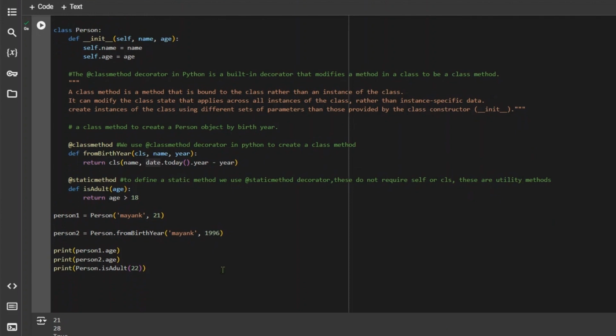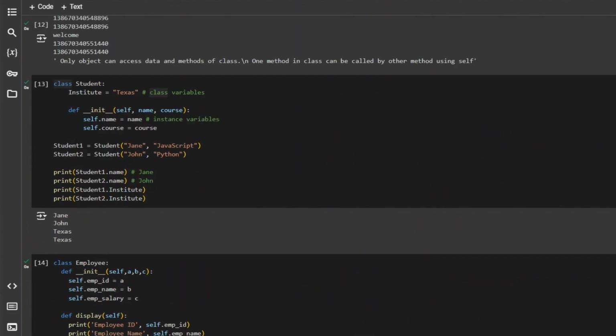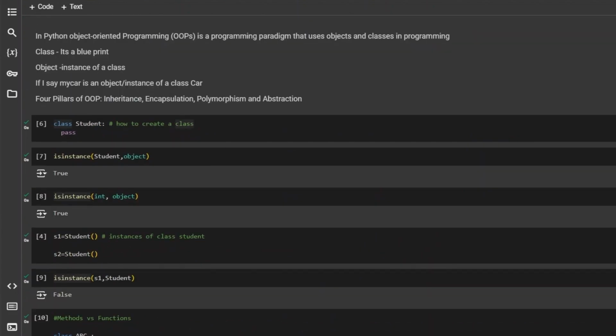It checks whether the person is an adult or not. So I just input one age, like age 22, and it gave me the output: yes, the person is an adult. That is, the output provided was true. So I hope you are able to understand the terminologies, and from the next video we will discuss inheritance, encapsulation, polymorphism, and abstraction.